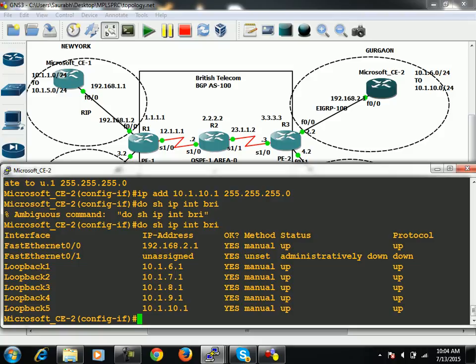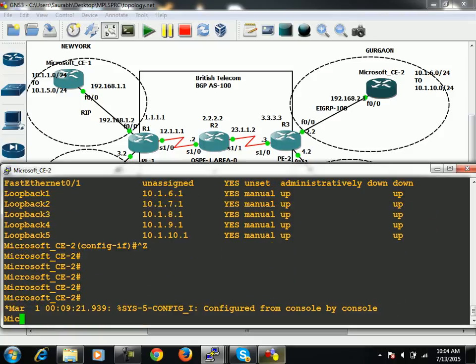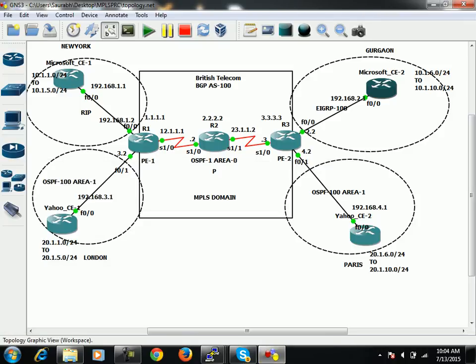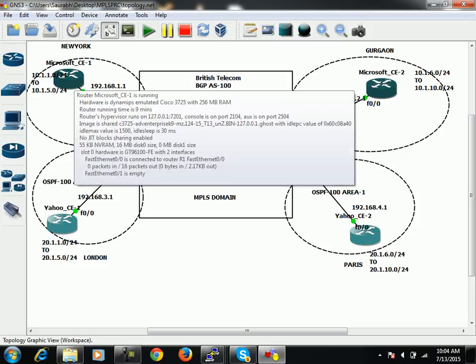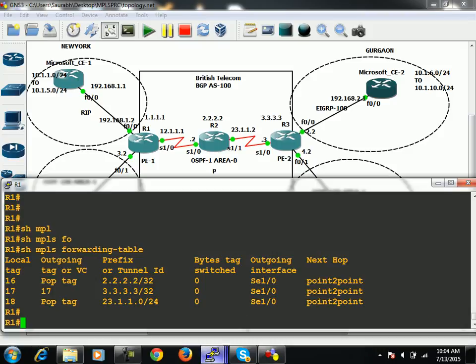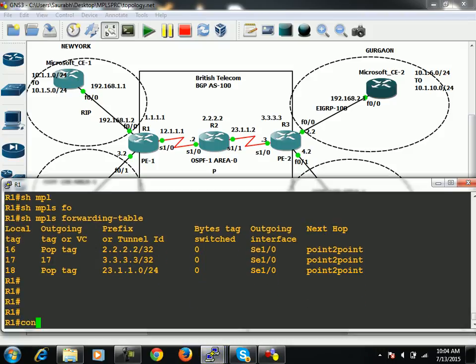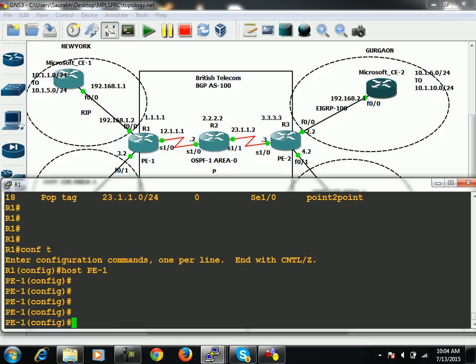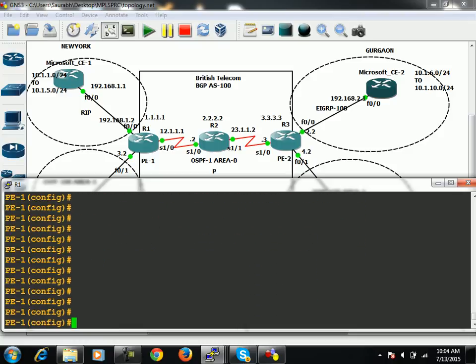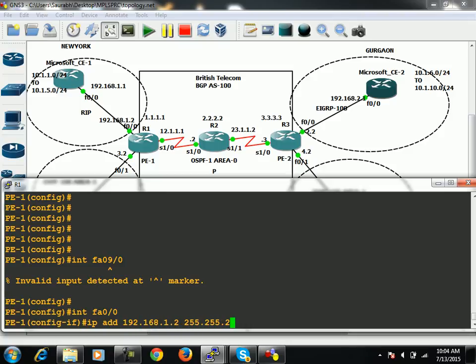Fine. Now we have to enable RIP in between PE1, provider edge 1, and this Microsoft CE1. Move on PE1 now. You can even allocate its host name as PE1 as well. Then move on FA0/0 and allocate its IP address as 1.2.